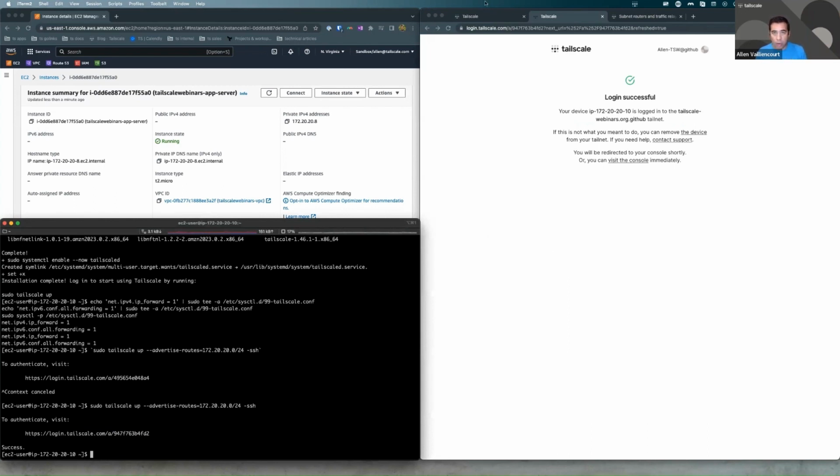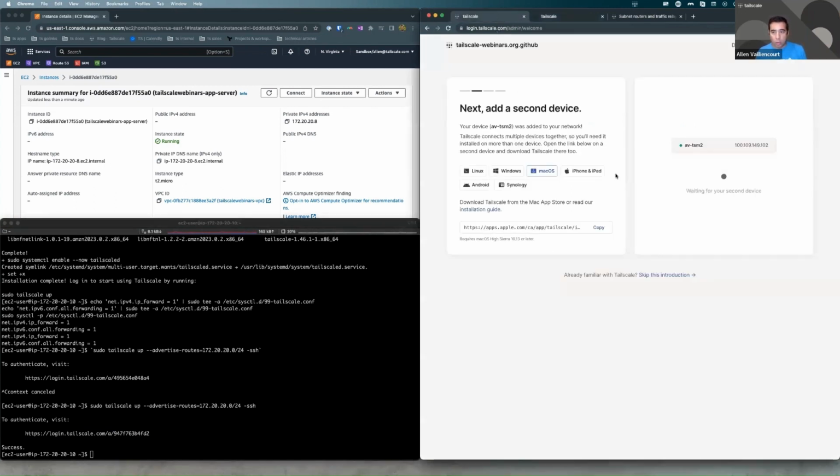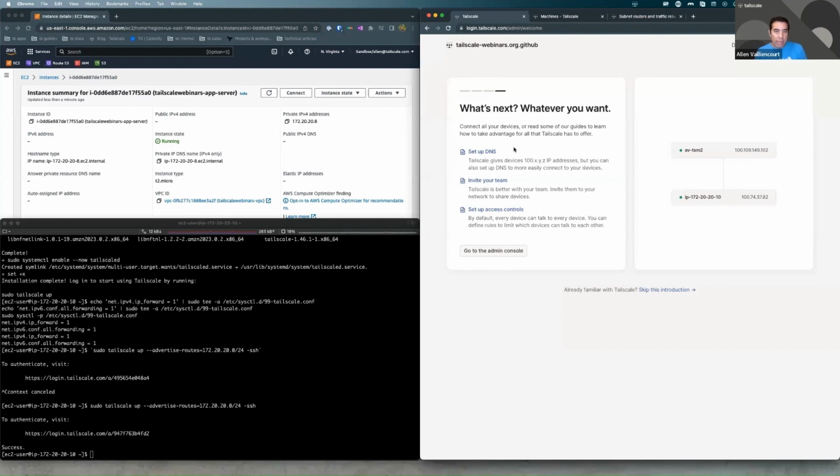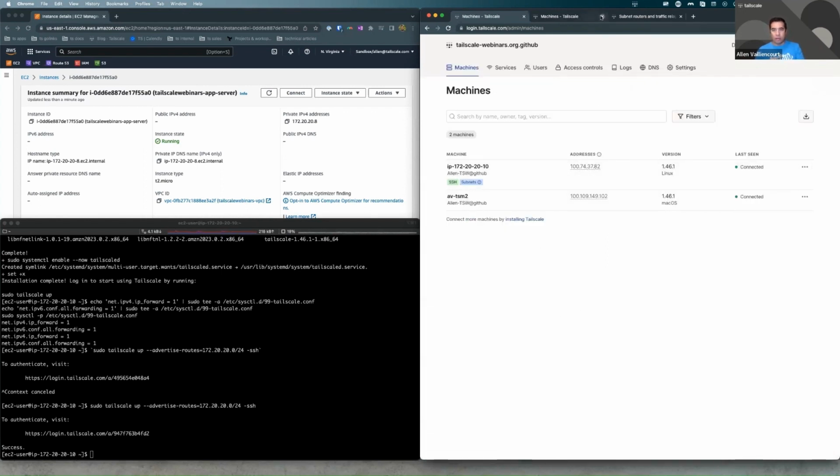Tailscale is up and running. So right here, it sees that. If I go back, refresh that, we're like, hey, success, it works. So let's go ahead and hit that button. And then the Tailscale wizard will walk you through setting up DNS, inviting your teammates, setting up access controls. All a little bit more advanced features that you as a user or organization definitely want to dig into a little bit more so that you can get the most out of leveraging Tailscale. But for our instances here, we're just going to hit the admin console and go view that.